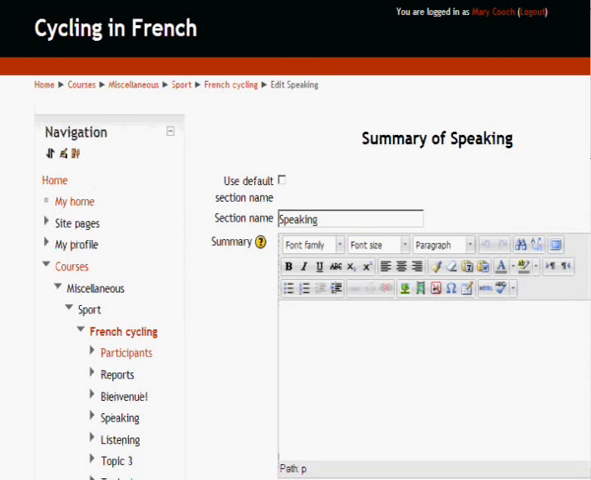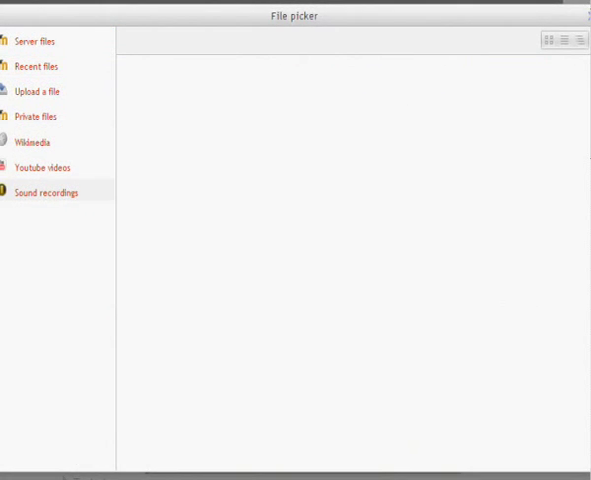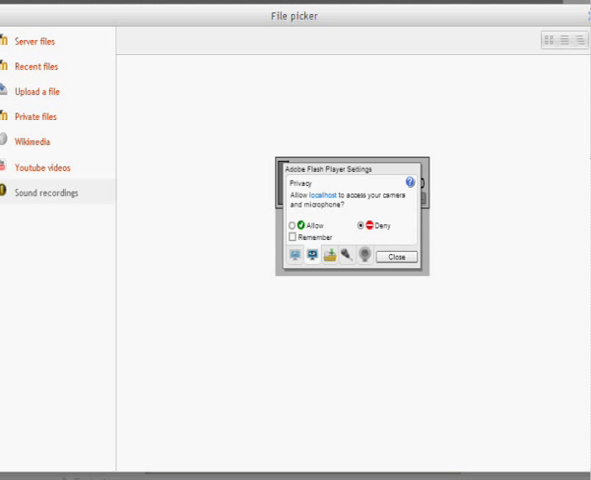Now I'm going to click on the Moodle Media icon. And then when I click to find or upload a sound, video or applet, I have the option Sound Recordings. That's what the administrator renamed the Media Capture repository as to make it easier to find.